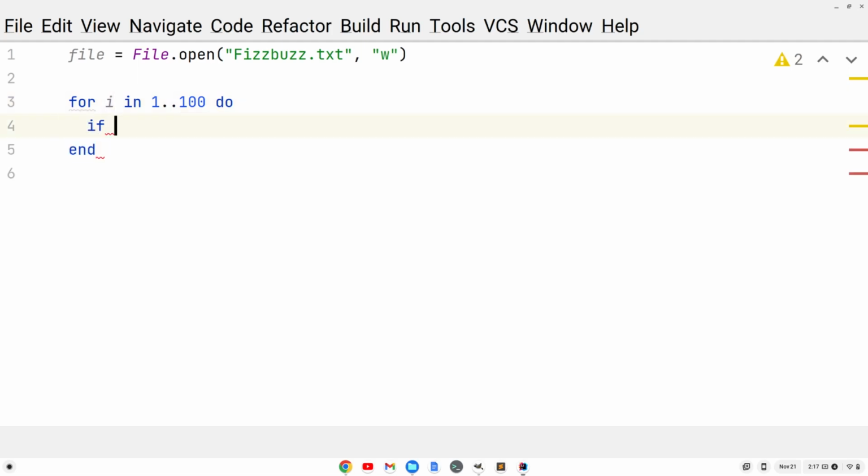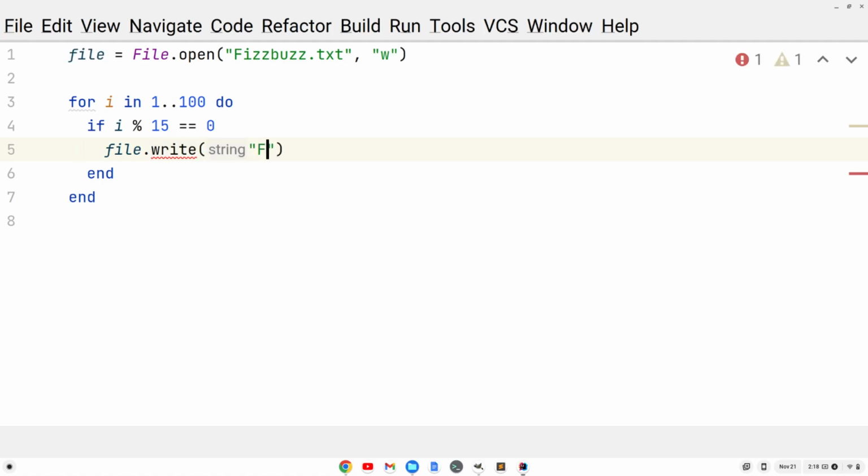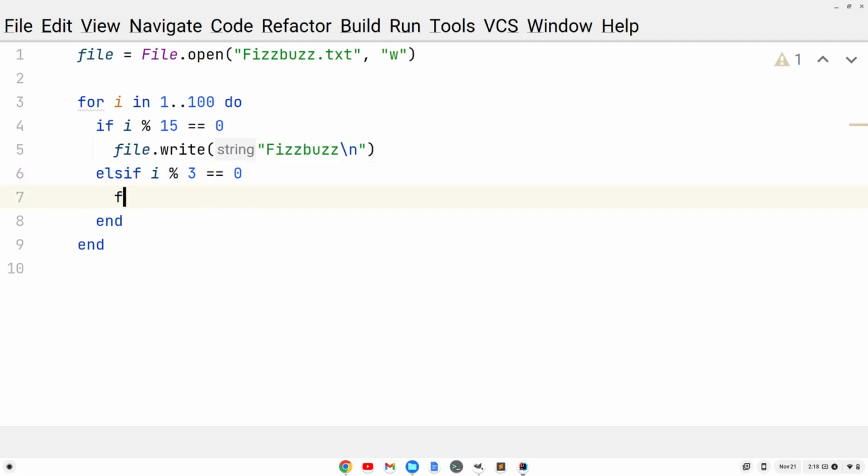and we'll say if i modulo 15, divisible by 3 and 5. If the remainder of that is 0, it's divisible by 3 and 5. We'll do file.write. Now, file is a local variable; you see my IDE said that. And we'll write fizzbuzz, and we'll also add a newline character so it doesn't get all crammed together on one line. We'll do an elsif i modulo 3. If the remainder of i and 3 is 0, we'll write to the file just fizz with the newline character here.